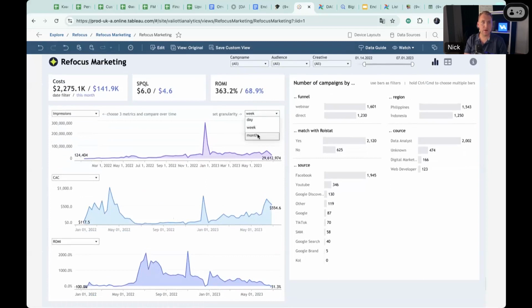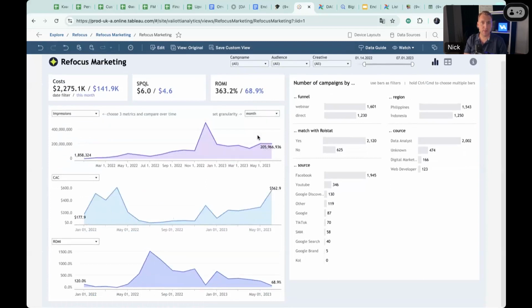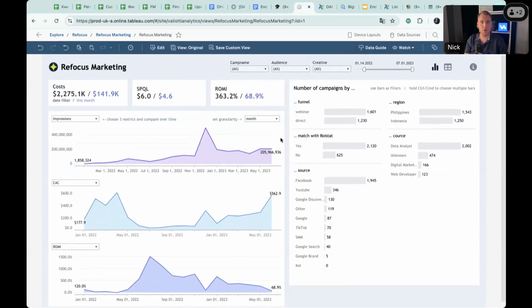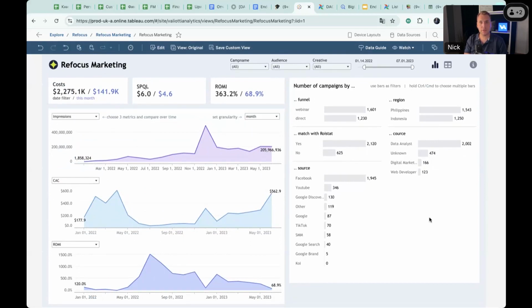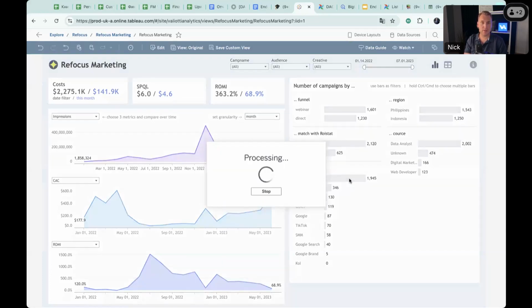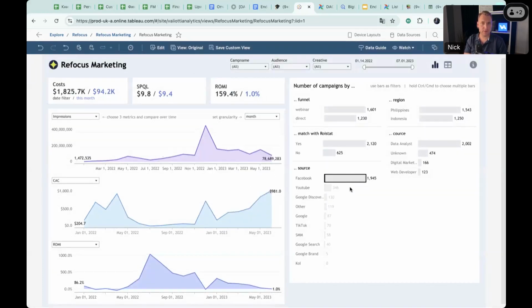And you can change the granularity to, let's say, monthly granularity. You will have all this information on one screen. What's more, you have these charts on the right, which show you the funnel, the region, the source. For instance, if you are interested in the Facebook data only, you can see how many campaigns were built in Facebook, 1,945. But you also can click on this bar and the dashboard will be filtered accordingly. So it will show only the Facebook data right now.